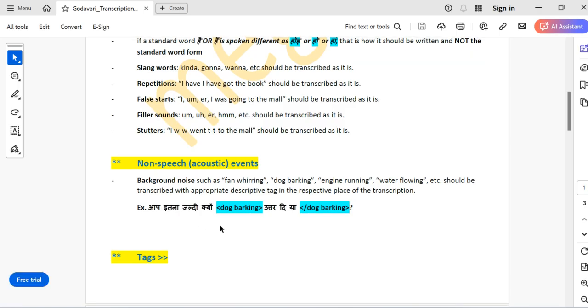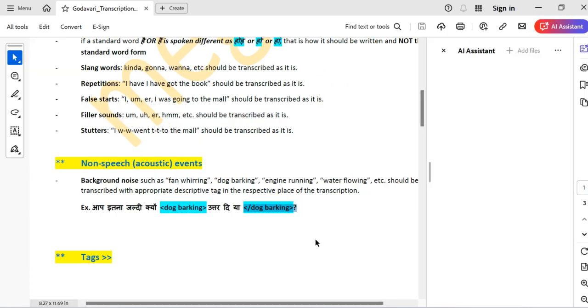For example, "aap itna jaldi kyun?" A dog started barking here, or else a child started speaking here, you have to use it, and "uttar diya tha," and you have to close the tag. The dog might start barking from the start of the sentence or maybe at the end of the sentence also. So you have to find the starting point and use the open tag, and find the ending point and use the close tag here.